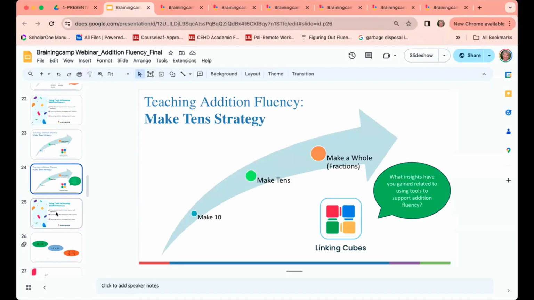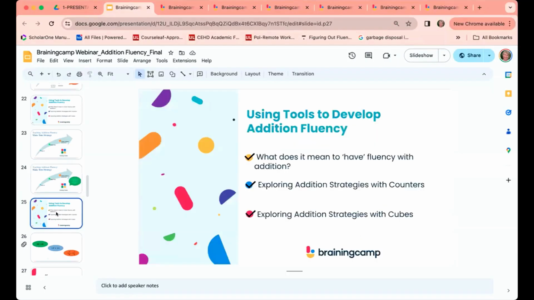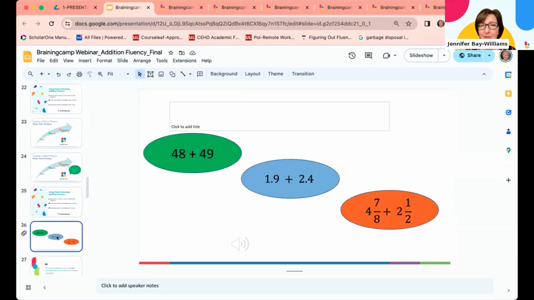All right, so we have looked at exploring addition strategies. We've explored one strategy, making tens with counters, and then one strategy with cubes. So I want to come back to the problems we started the session with, and just think about one of the visuals that you used tonight. I think this is important for students too. We use the visuals and then we can use mental images of them.